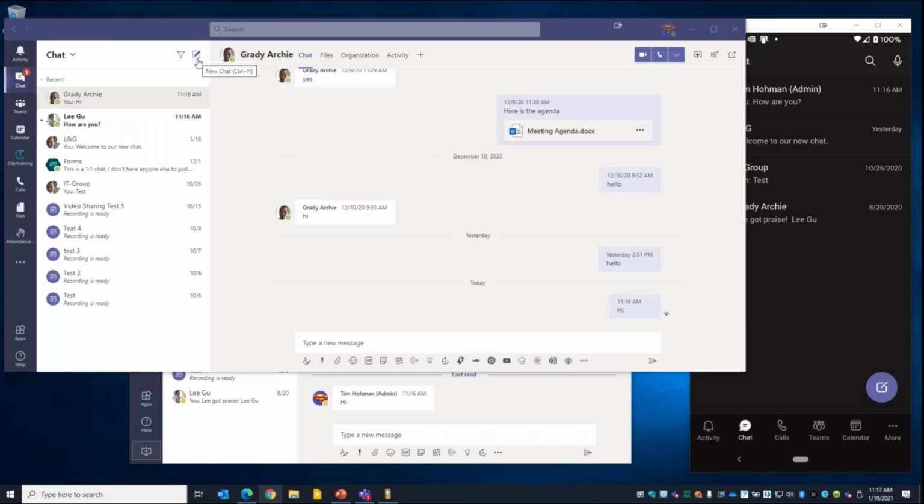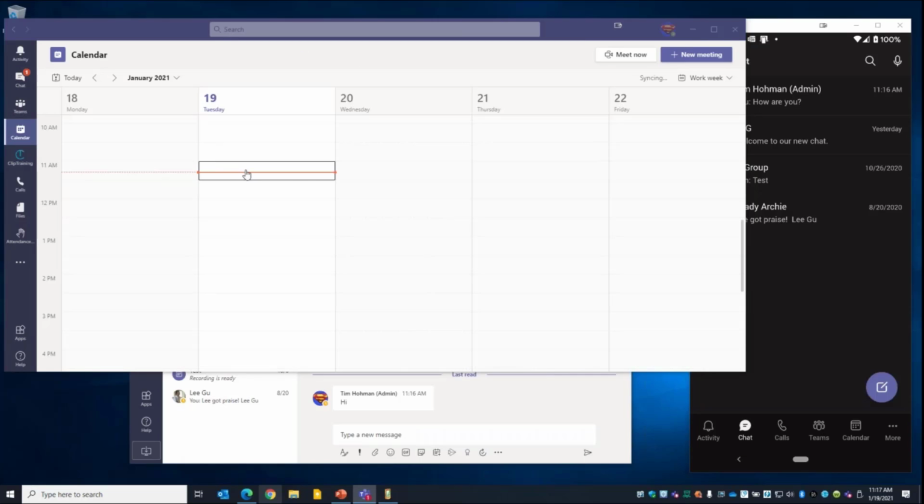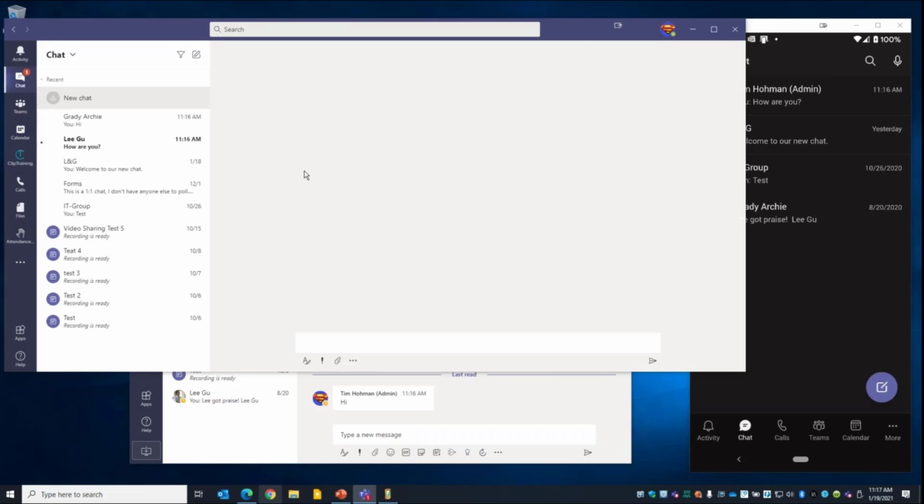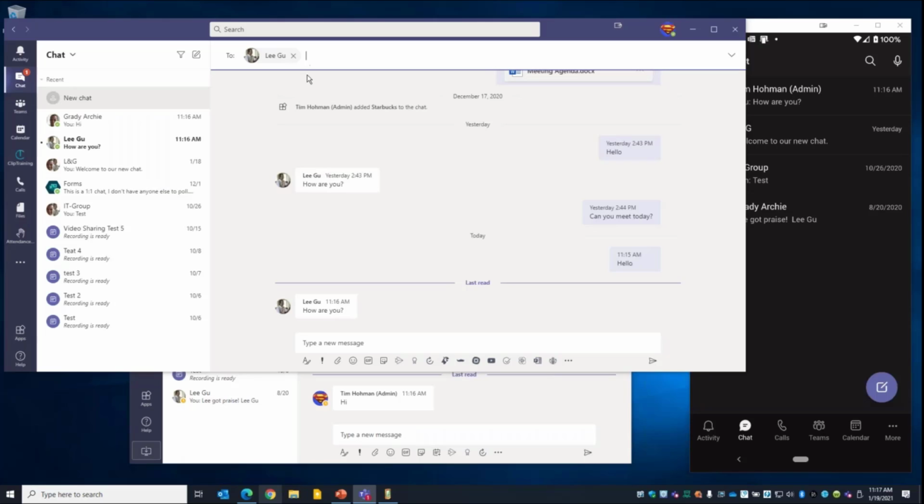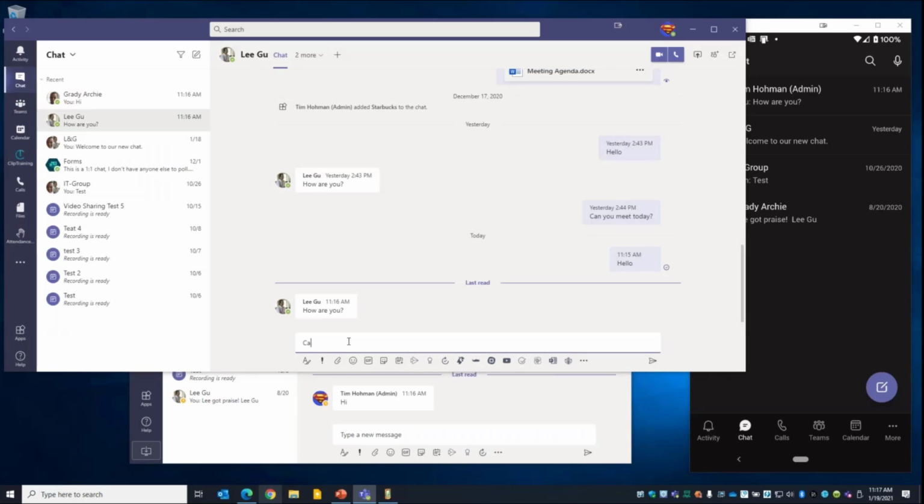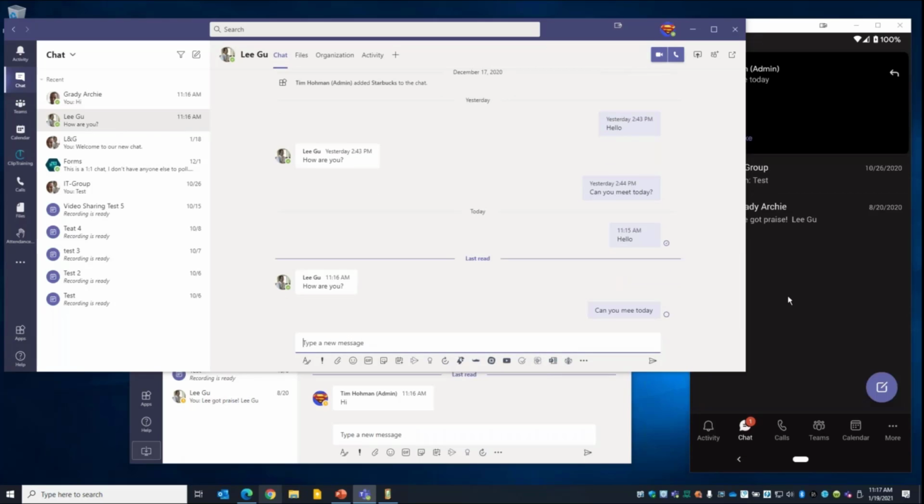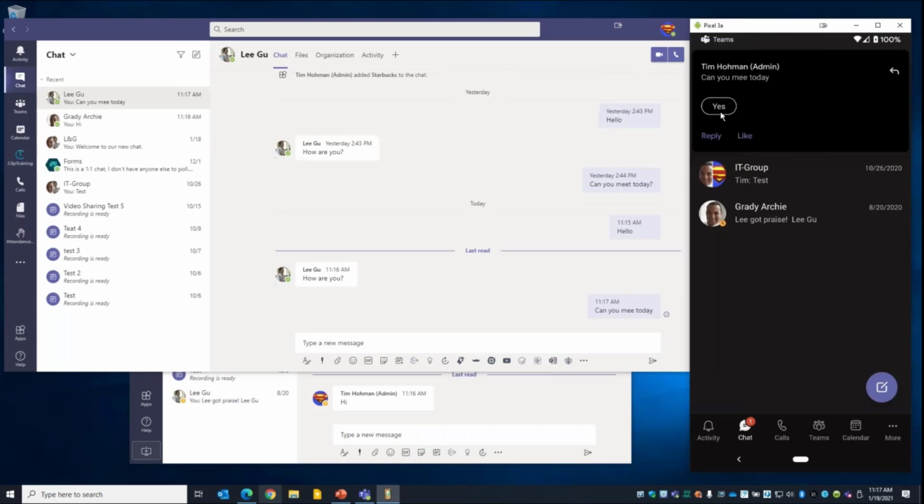So, new chat, there's actually a shortcut to do that. If I was on my calendar and I wanted to chat with someone, I could just do Control N. From anywhere you are within Teams, you can just do Control N and it'll pop up this new chat window. So I could say, can you meet today?